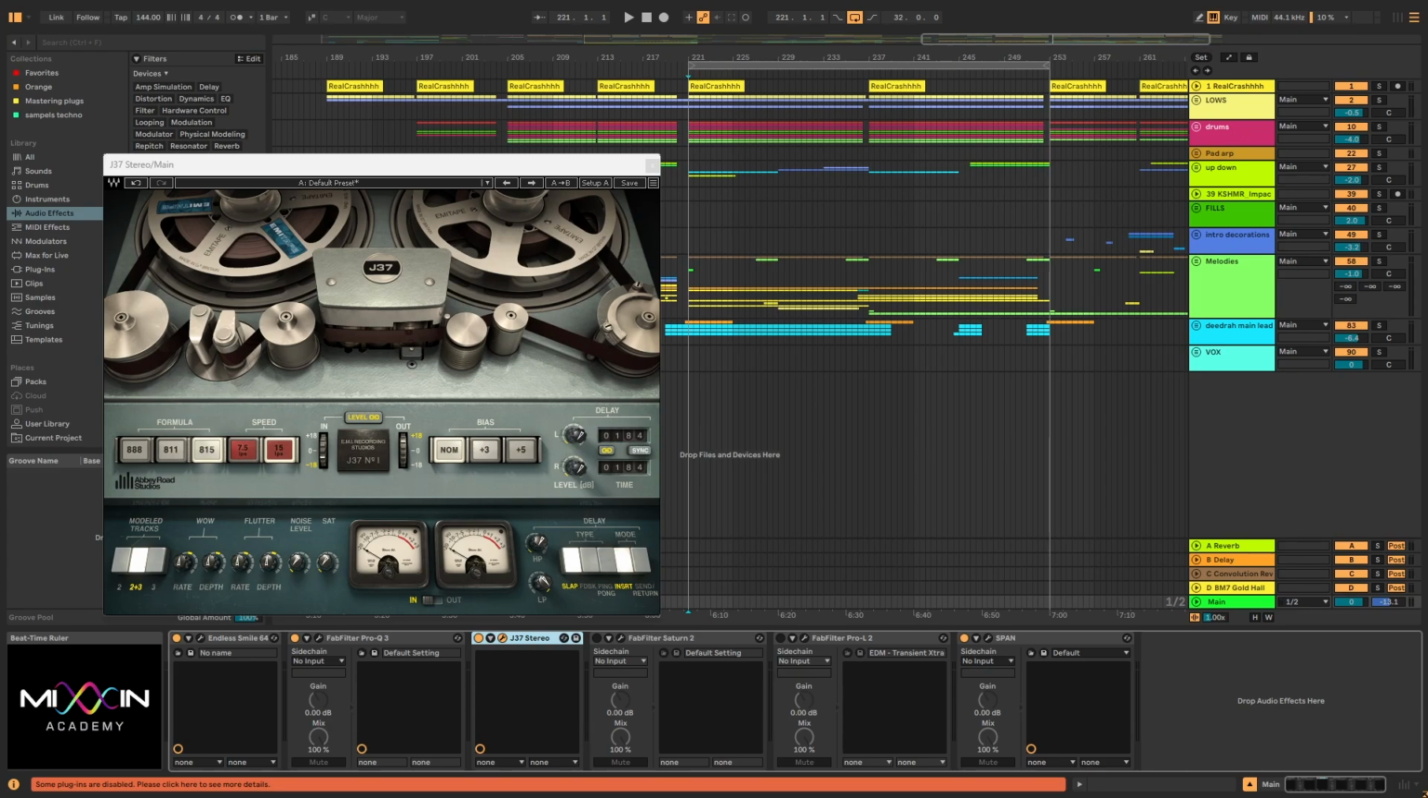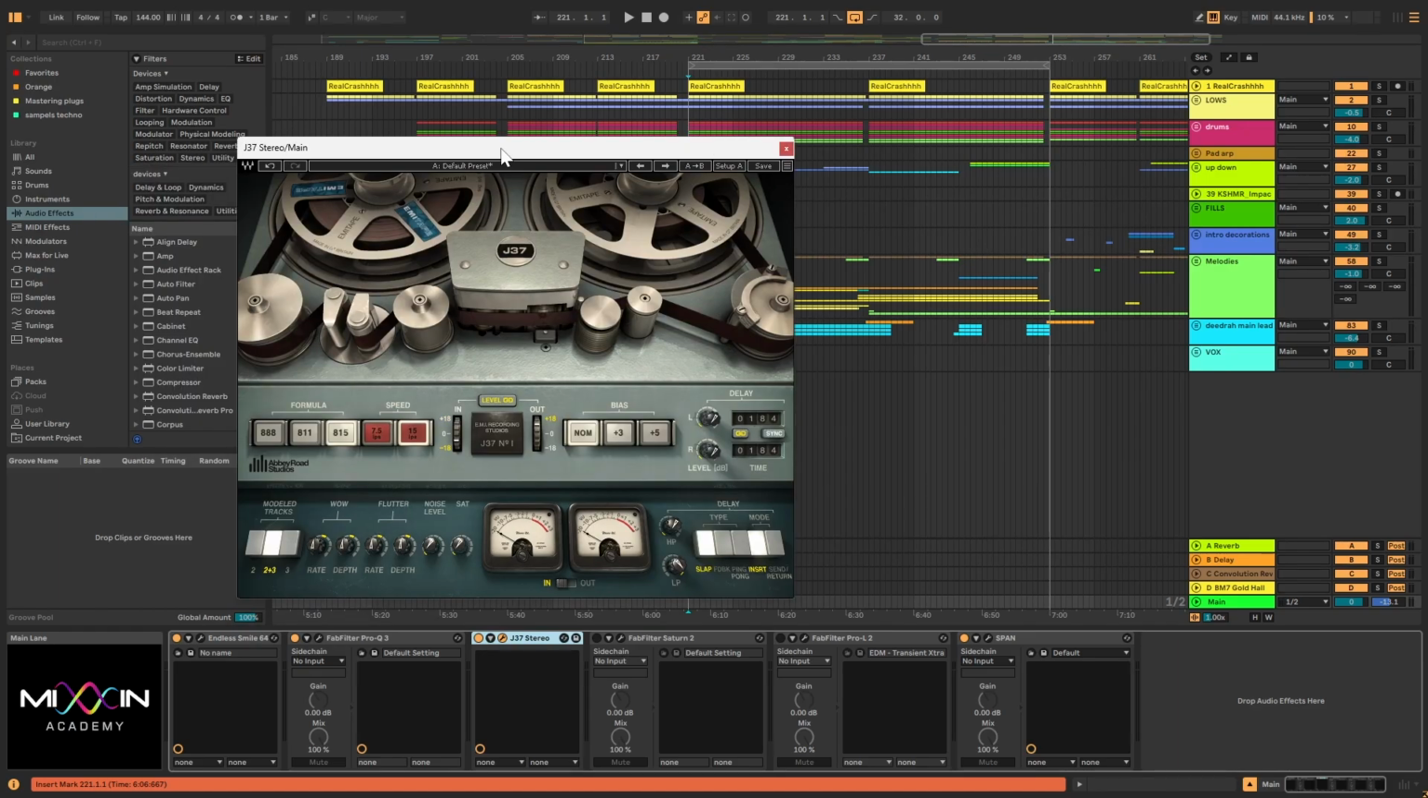Now, a lot of music over the years has been recorded to a tape. Hence, we deeply recognize that sound as something really pleasant and, most importantly, familiar. As a result of that, we have a lot of plugins that emulate tape machines. They actually emulate what it would sound like if your input was recorded to a tape and then played back from a tape.